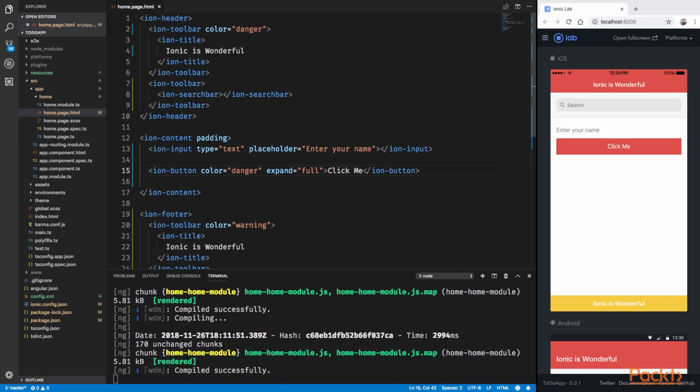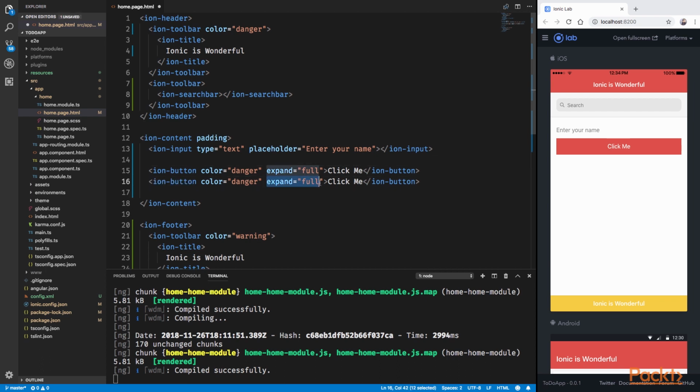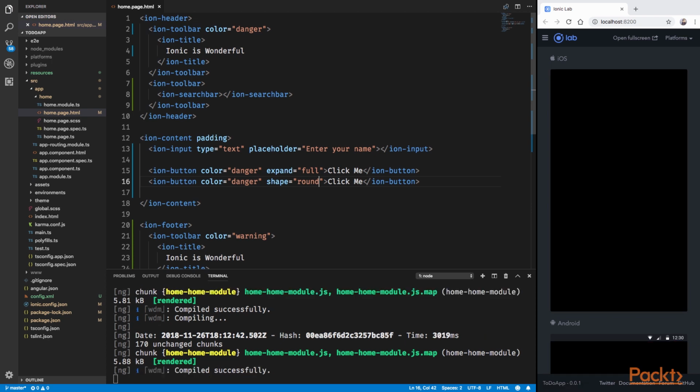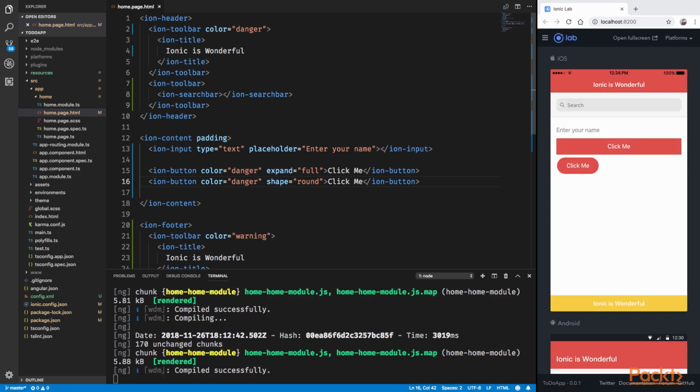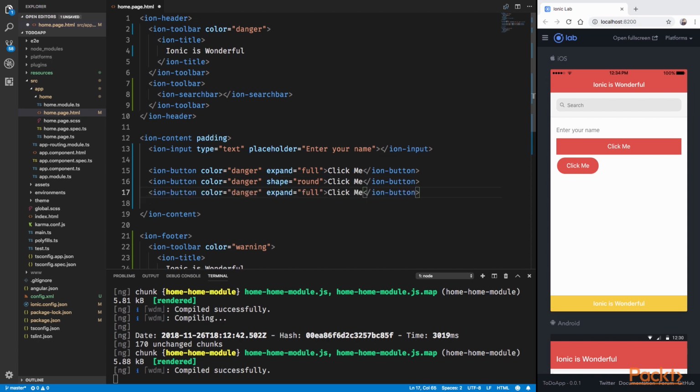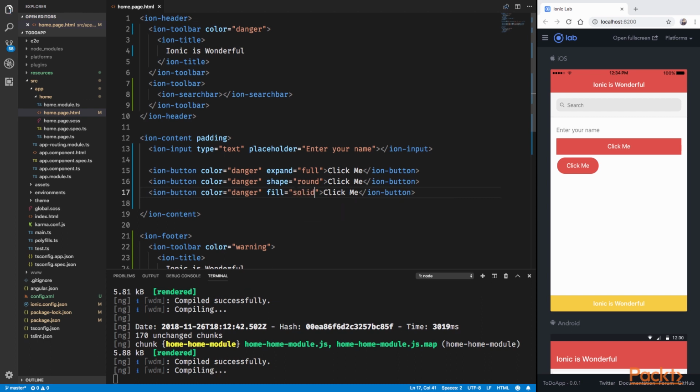Another attribute that you can pass in to the Ion button component is shape, and the shape input only accepts one value, which is round. And this gives you a button with more rounded corners. So now you can see that the button is completely rounded in shape. The third parameter that you can pass in to a button is fill, and the fill parameter takes in 3 different values. And the value that you can pass in to the fill input can either be solid, which is the default value, it can be outline, or it can be clear. So if you pass in solid, you can see that nothing changes.